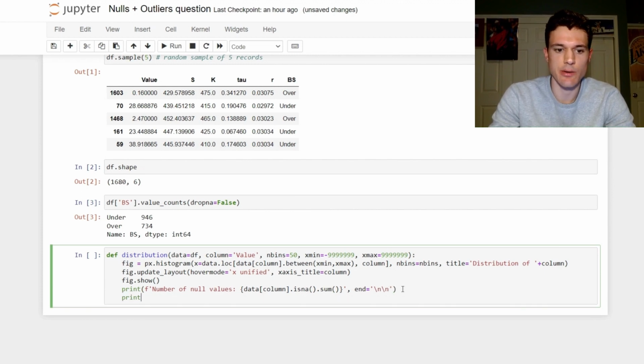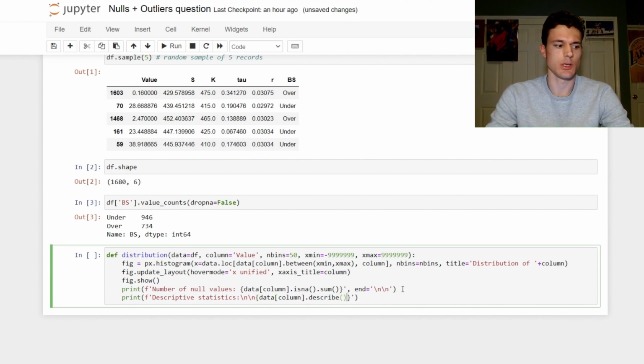All right, now let's print out our descriptive statistics. So another f-string here. So we'll say descriptive statistics, colon, and I believe I should be able to just add in new lines here as well. So \n\n, we'll go to a new line, and then curly brackets, so data column dot describe. And that should work. So let's go ahead and run that.